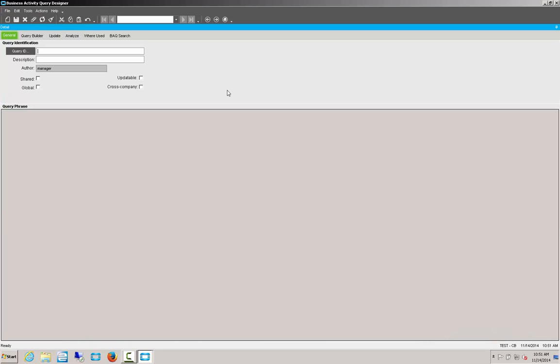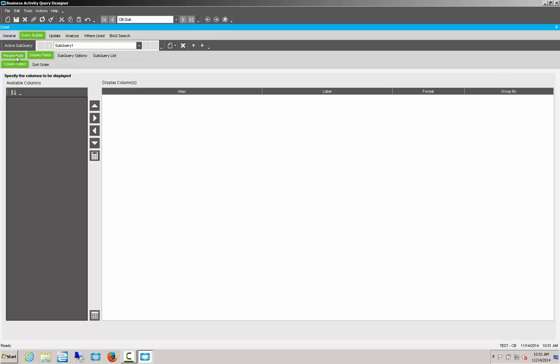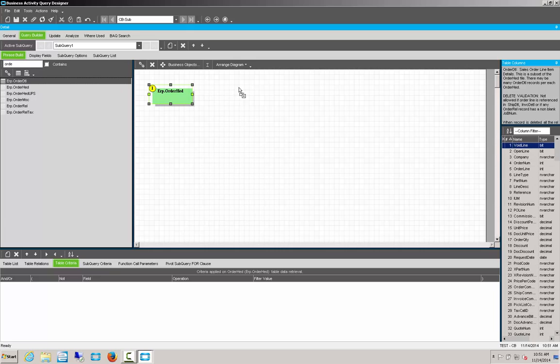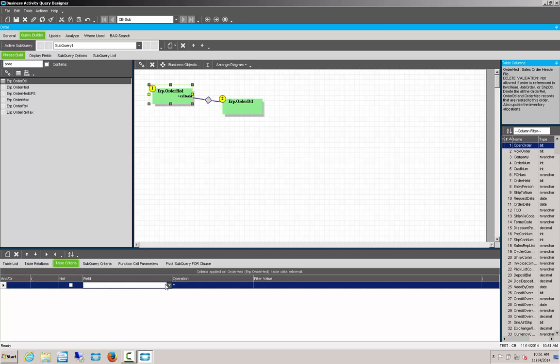So let's create a new one now. Let's create another one called CB-Sub. Now we're going to add two tables here. We're going to add the order head, and we're going to add the order detail. We're going to do the same thing here, where we want the order dates after June 1st.